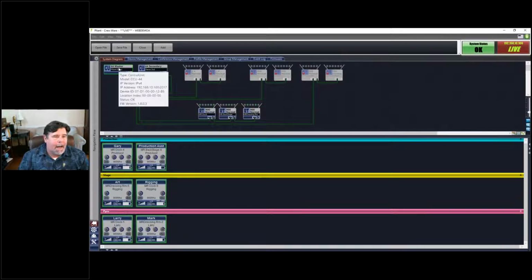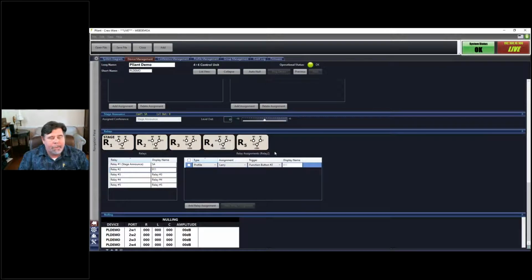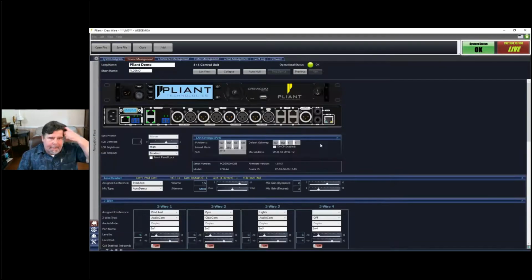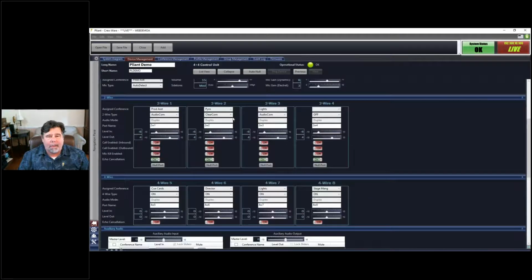So now we're going to dive into the master. I'm going to get rid of my pack farm down here. Starting at the top, Gary showed you all of this stuff here. I'm going to focus on the ports, the 2-wire ports and the 4-wire ports.